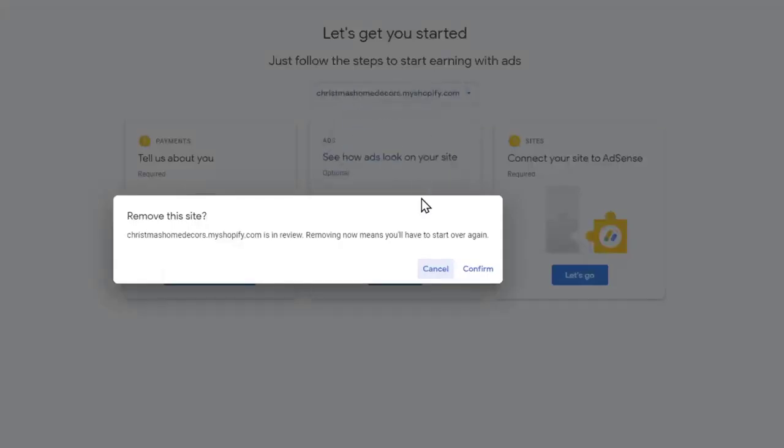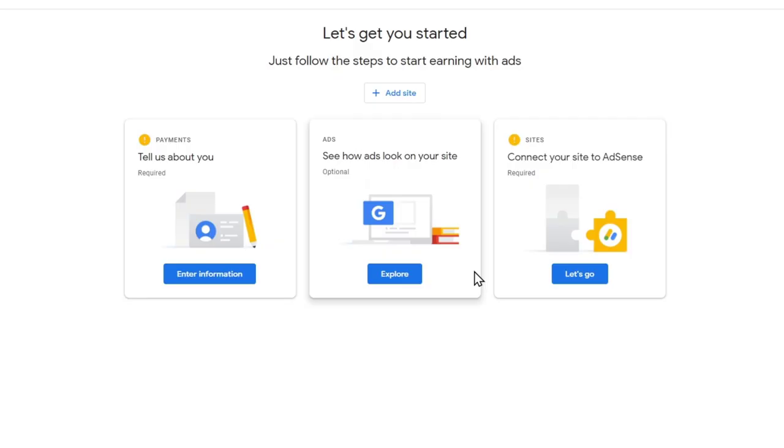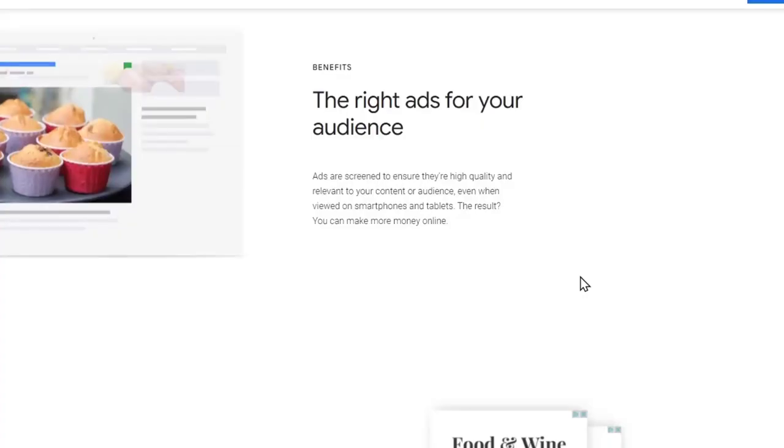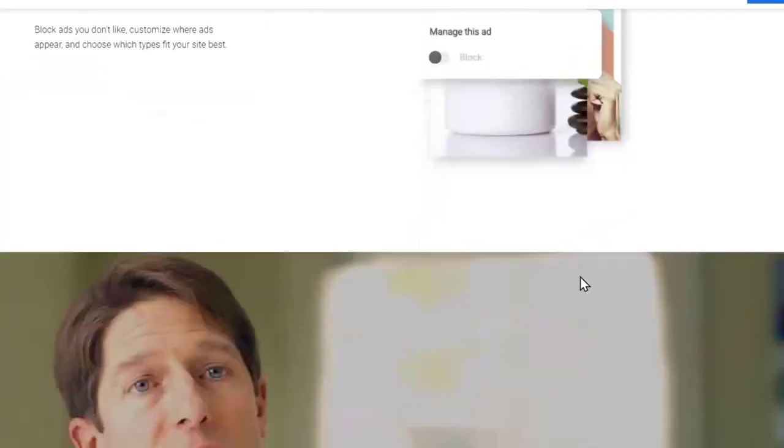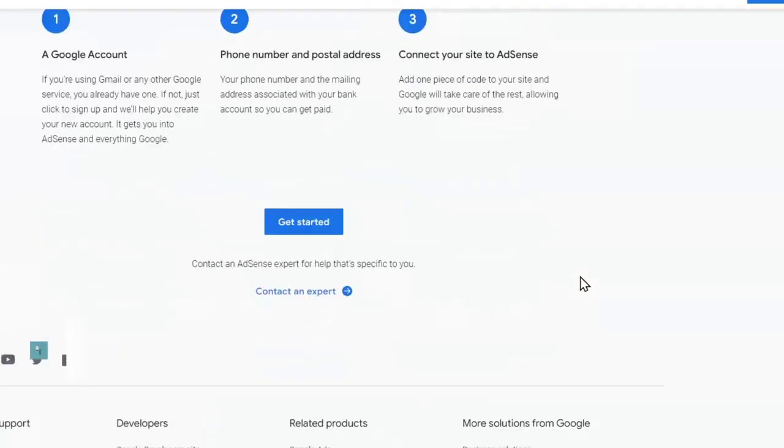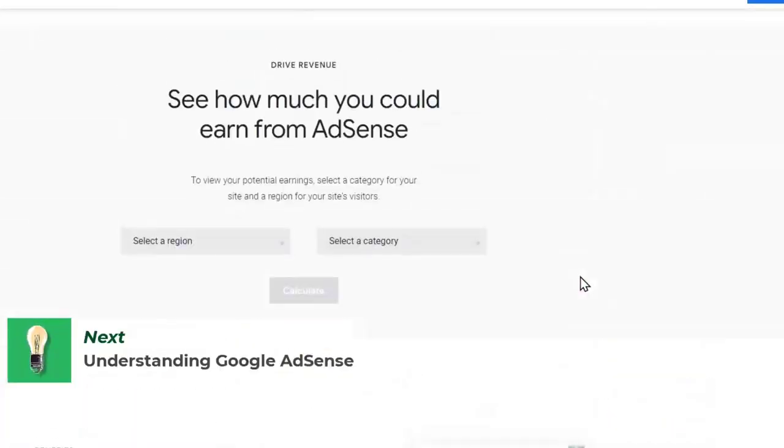Now you might see something like this inside Google AdSense. We do have an actual site here. I'm going to delete this and do the process once again. It's going to ask us, of course, to follow the steps to start earning with ads. If you don't know how Google AdSense works, this is an application that can help you add ads directly inside your website or into your application, so that way you're going to be earning a few commissions for that.